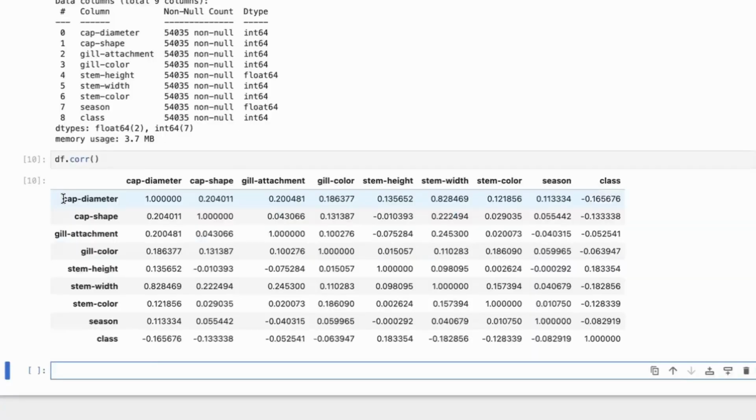So here, the cap diameter has 1.0 correlation with itself, obviously, because they're the same thing, so they are highly correlated. And if you see different kinds of features that have very high correlation, then you can remove them because they will be degenerate features.